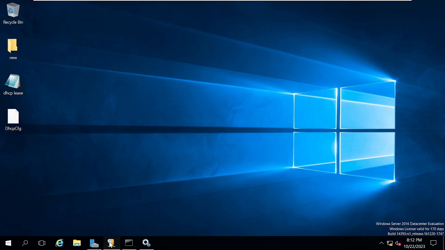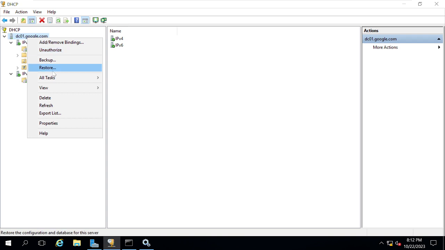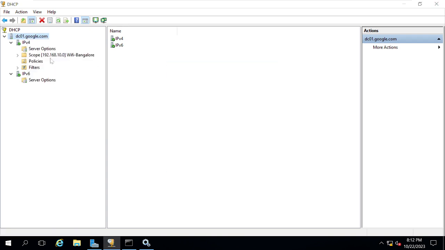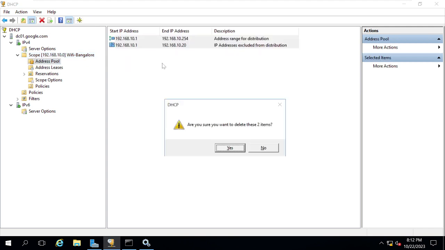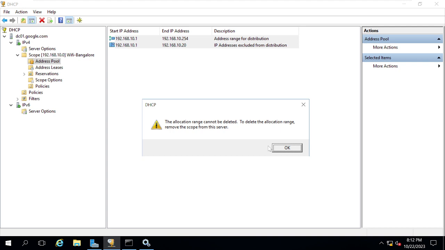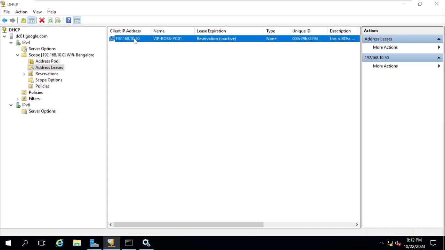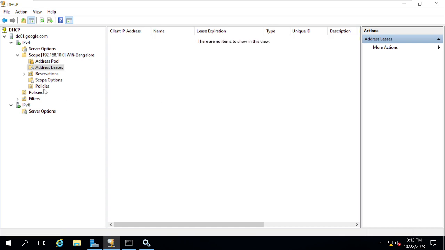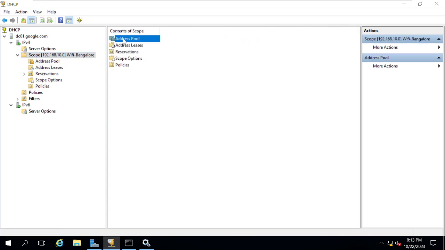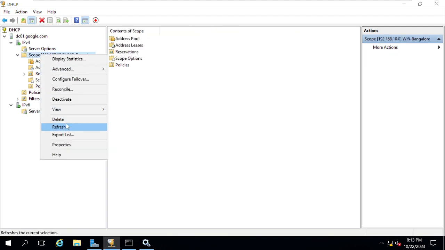You can install the DHCP role on some other server, go here and you will have an option called restore. Let me show you that. Let me do one thing. I will delete these lease options, these three options. The leases also I will delete. See, nothing is there. The address pool also I have, let me delete this one also. Or let me delete the scope only.